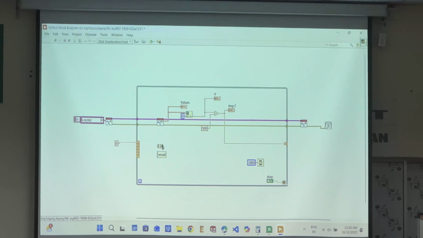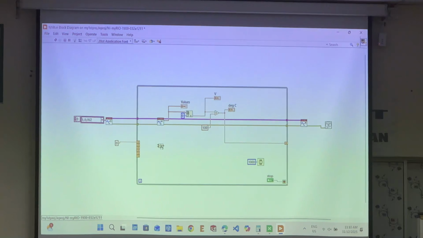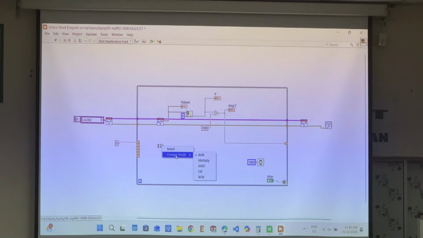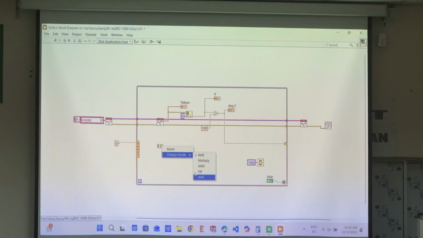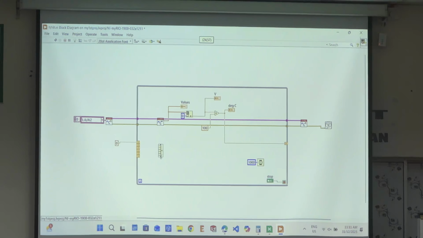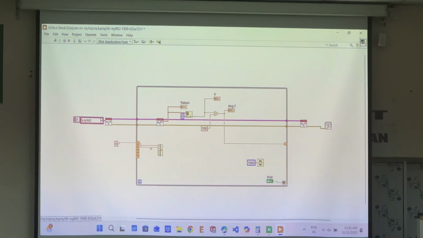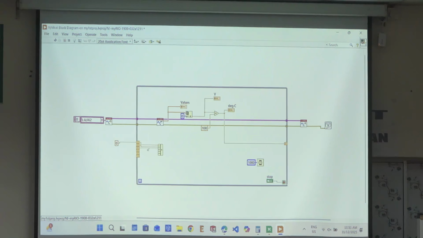Make sure inside here it is plus, because I want to sum everything. You can change the mode: add, multiply, and, or, XOR, but you just need to use plus because you need to add the 6 elements inside here. Okay, 1, 2, 3, 4, 5, 6. Then I connect all of these register values into this summation compound arithmetic.